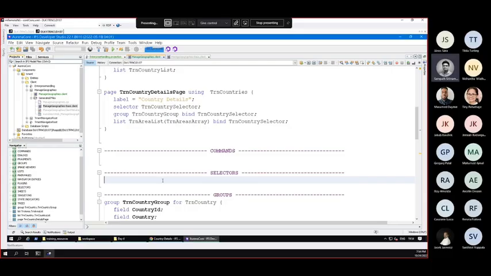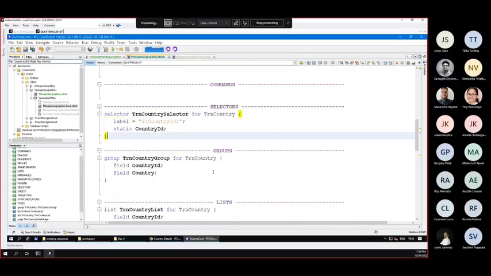And my mouse isn't working for some reason.